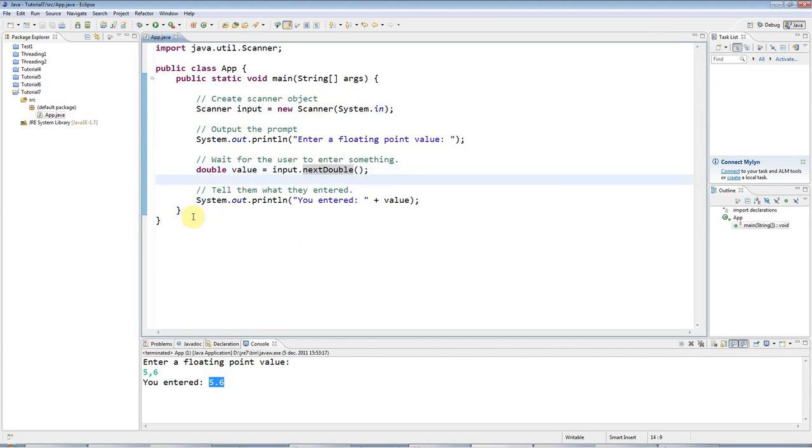But I will leave that as an exercise for you, and in the next tutorial we are going to look at do while loops, which is just a variation on the while loop.